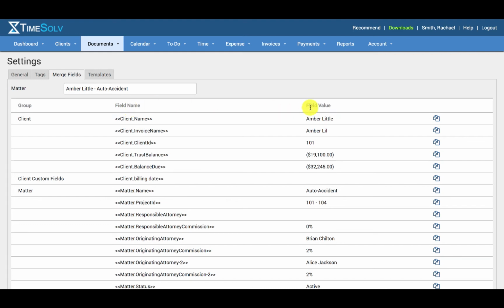The field value column will show you the data information as it will be displayed for this relevant client matter. When you click on the Documents icon on the last column, it will copy the field name text onto your clipboard, ready for pasting into your document template.